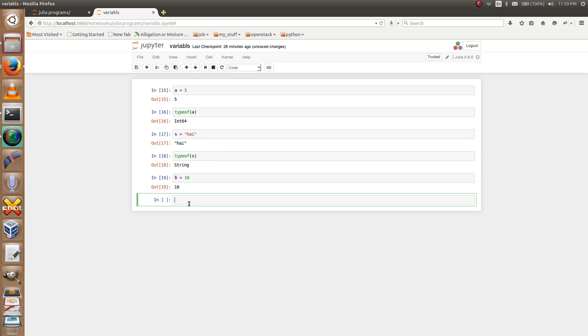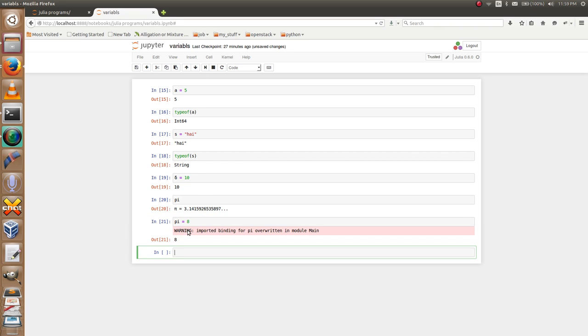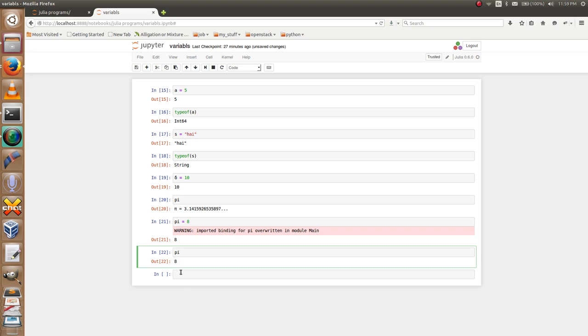predefined constants. For example, pi. It already knows the value of pi, 3.1415 etc., and we can also redefine the built-in constants. Okay, we can assign a value to that predefined constant, pi = 8. Okay, it will show you some warnings. Pi now has the value 8.